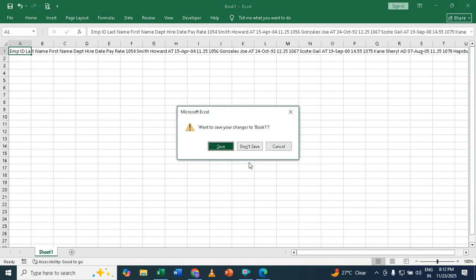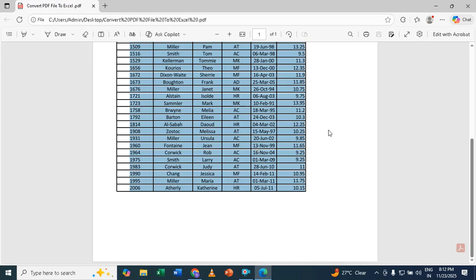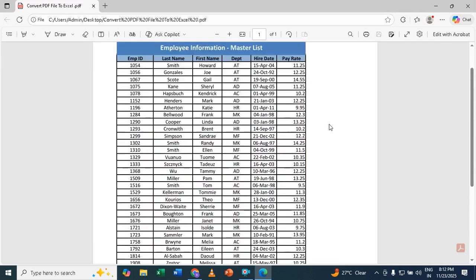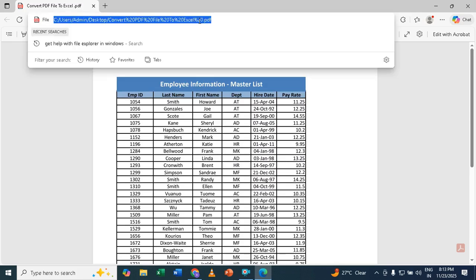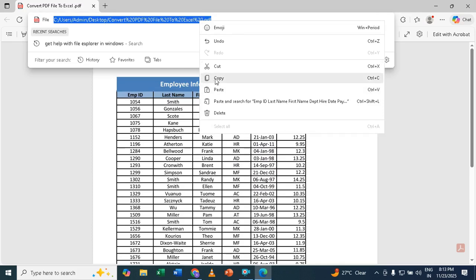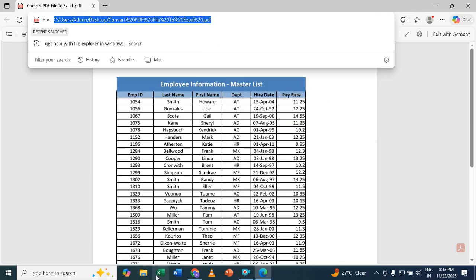So for doing this, I will be showing the steps. For that you have to open this PDF file first, and you're supposed to see this link at the top. Click over here. You can right click and say copy, or you can press Ctrl C also. Then you open Excel.